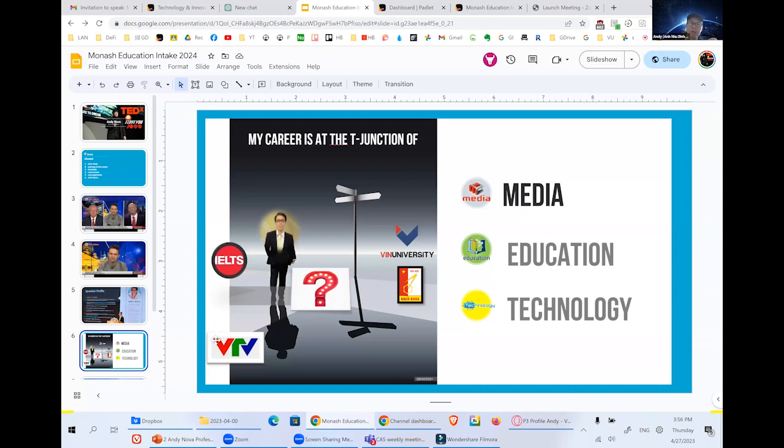Okay, so yeah, that is a lot of things to say about me, and that may get you confused, but really my career is only about 3 things: media, education, and technology. So my career is at the T-junction of these 3 technologies. And my father told me that, oh, son, you cannot be the best teacher in the world, but please compete in chess with the swimmers and compete in swimming with the chess players. So find your competitive advantage.